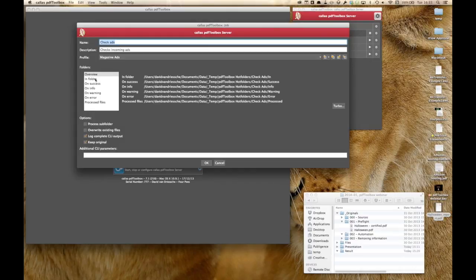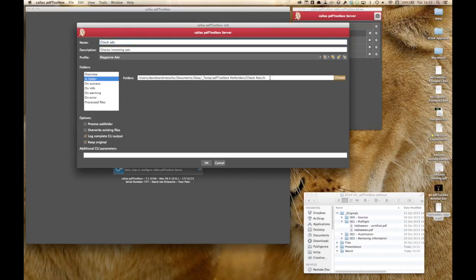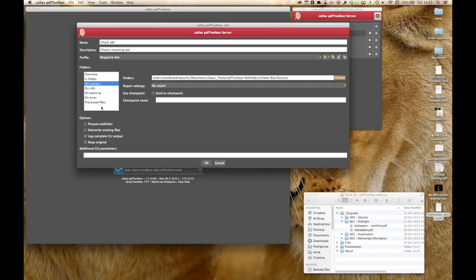And then the hot folder setup allows you to define an input folder. All files you drop in there are automatically picked up, and a number of output folders on success, which means no warnings or errors were found. If something causes a warning or an error to appear, then you can drop those files in a specific output folder.